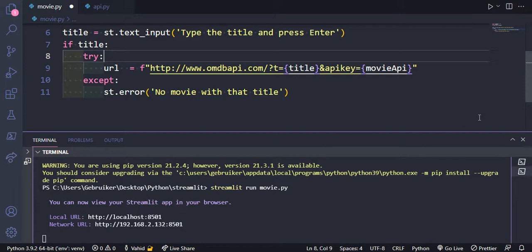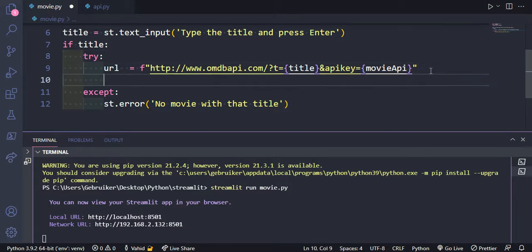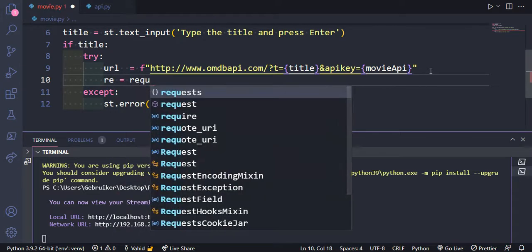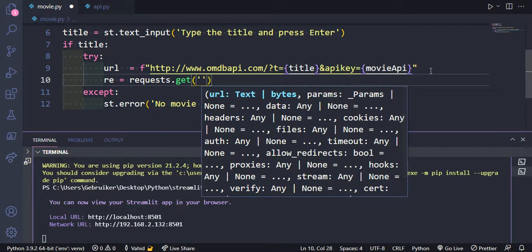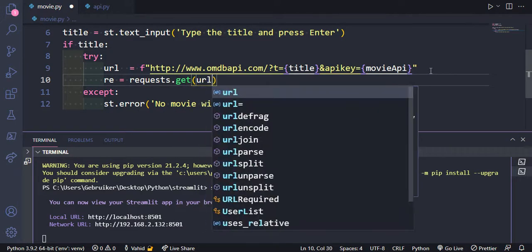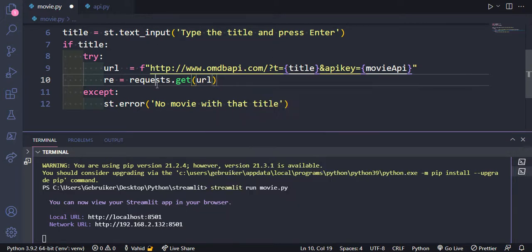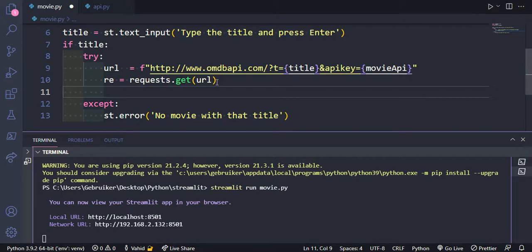Now let's have access to this URL, let's request to get some response back. For that we say re equals, and then we are using the requests library dot get. So we are requesting to get the URL, that is this URL with that API key, and it gives us a response. The response is something like 200. It's a number. 200 means it was okay, the request was successful.